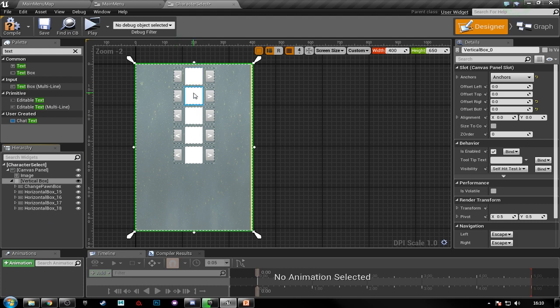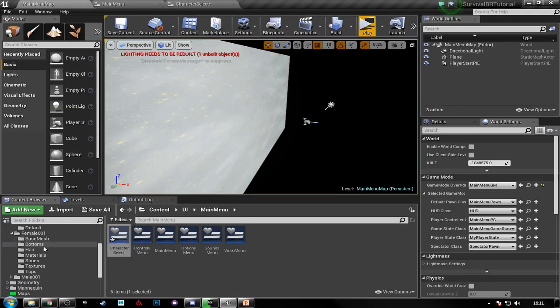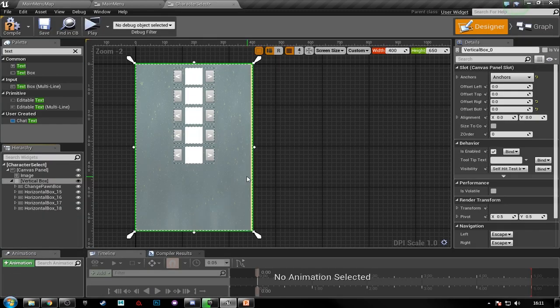So pawn, hair, top, bottoms, shoes. I think that's them all. Yeah. Pawn, bottoms. So 1, 2, 3, 4, 5. Yeah, that's it. I actually thought there was more than that. Okay, so as you can see, we have a little bit more room to play with than I initially thought.